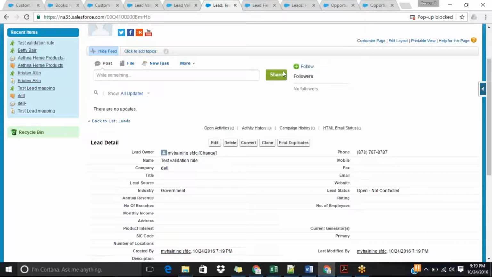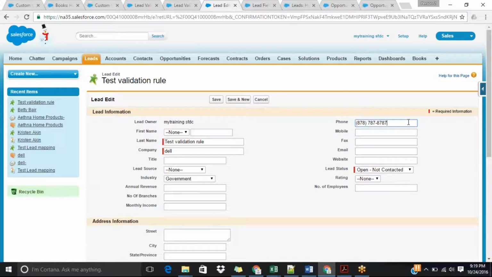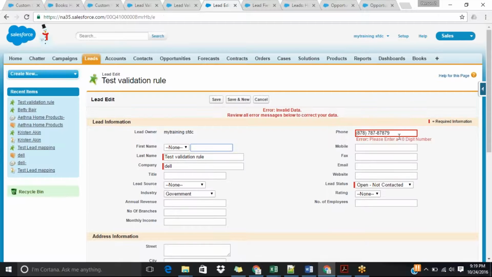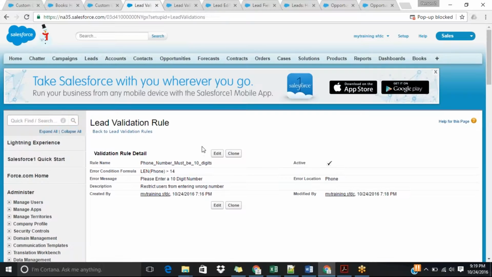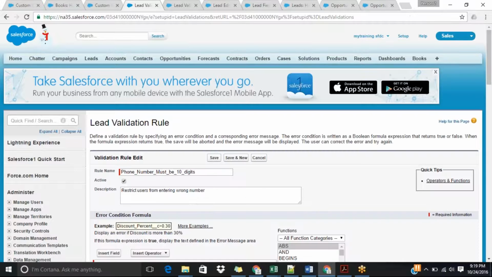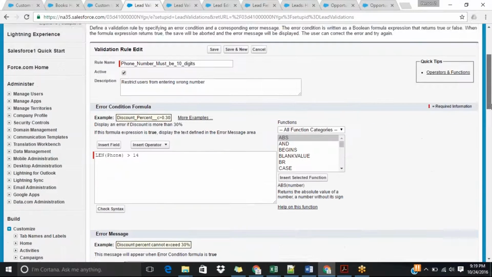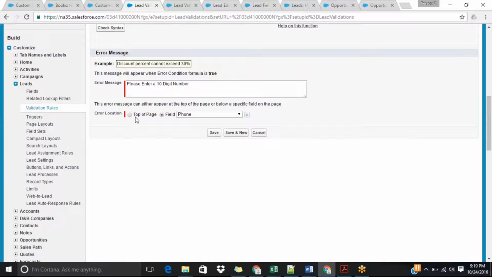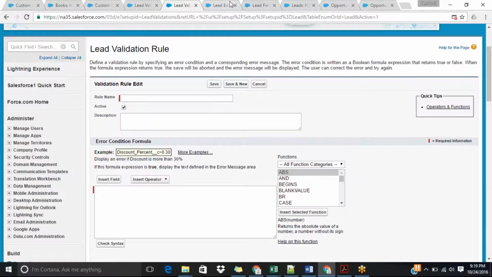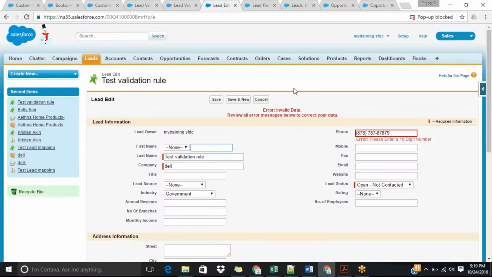Now I don't want to see this error message across the field. The error message is printing at the field level. I don't want to see that error message at this position. I want to see this here. Then what I can do is go to this lead validation rule and come down, error location, top of the page, click on save and go to this record, right?